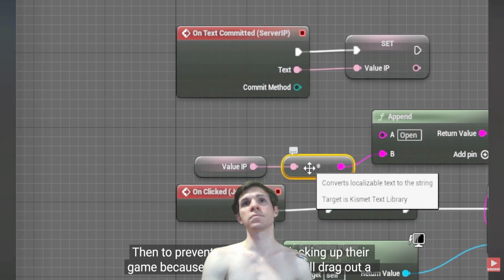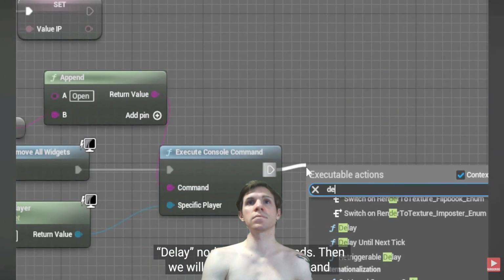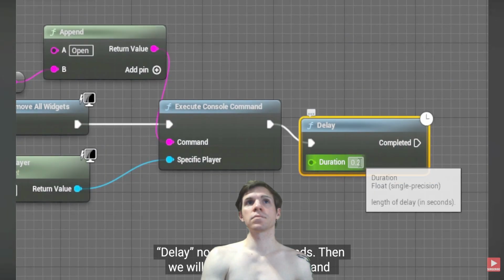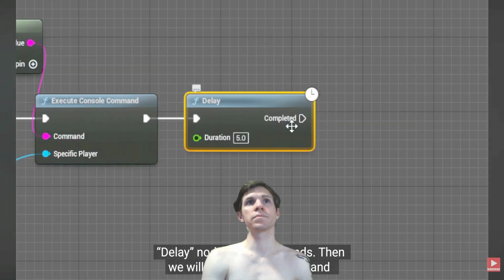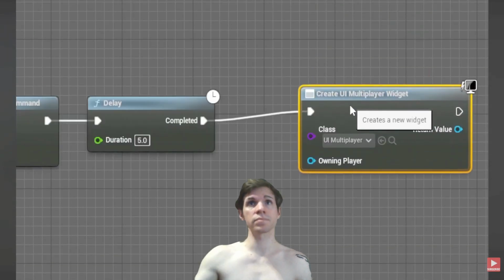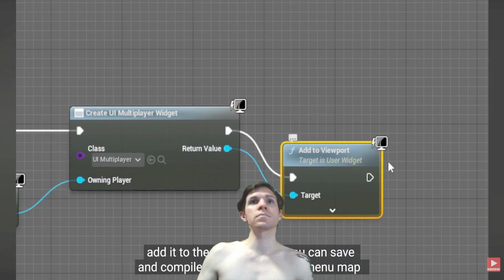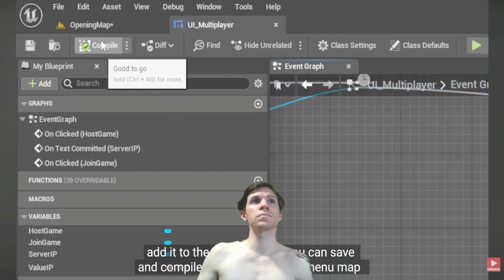Then to prevent the player from locking up their game because of a wrong IP, we will drag out a delay node set to 5 seconds. Then we will recreate the widget and put it to the viewport. Then you can save and compile.